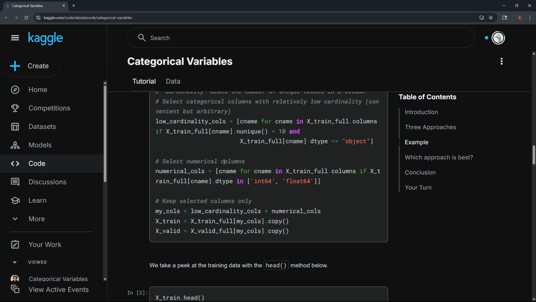And we also are going to get the numerical columns. So we're going to say cname for cname in X_train_full.columns if X_train_full[cname].dtype is either int64 or float64, we're going to put it in this one. And we're going to have this list with those column names here. And then we're going to say my_cols equals low_cardinality_cols plus numerical_cols. So we'll add this one to this one. And then we're just going to say X_train is the full training data, but only these columns that we picked out, dot copy.